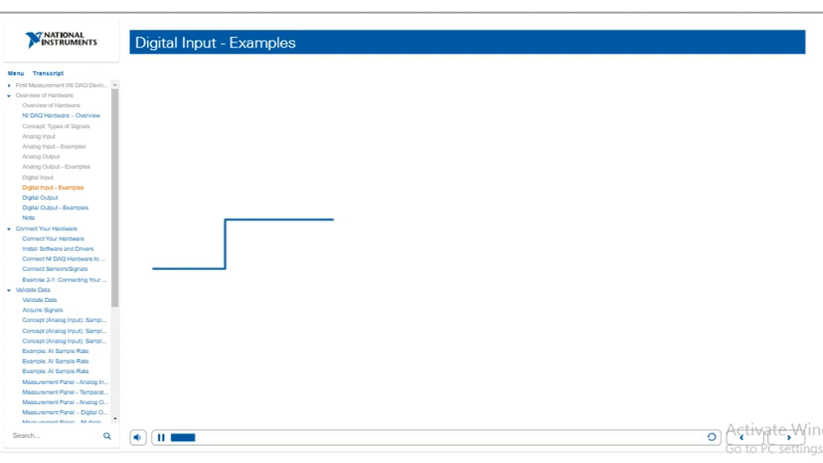Let's take a look at some examples of digital input. This digital input example reads the status of a physical button or device. For example, if the digital signal has a low voltage, that can mean that the physical button is not pressed. And if the digital signal has a high voltage, that can mean that the physical button is currently pressed down.